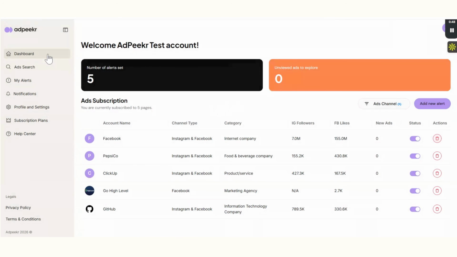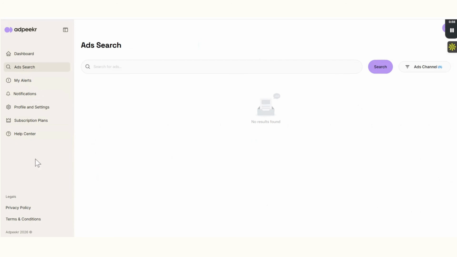On the left, you have your navigation. Let's see how you can set up an ad subscription. Click on the ad search, and a screen with a search bar will appear. Search for any brand you would like to set an alert for. Let's set up an alert to help you understand how AdPeekr works.